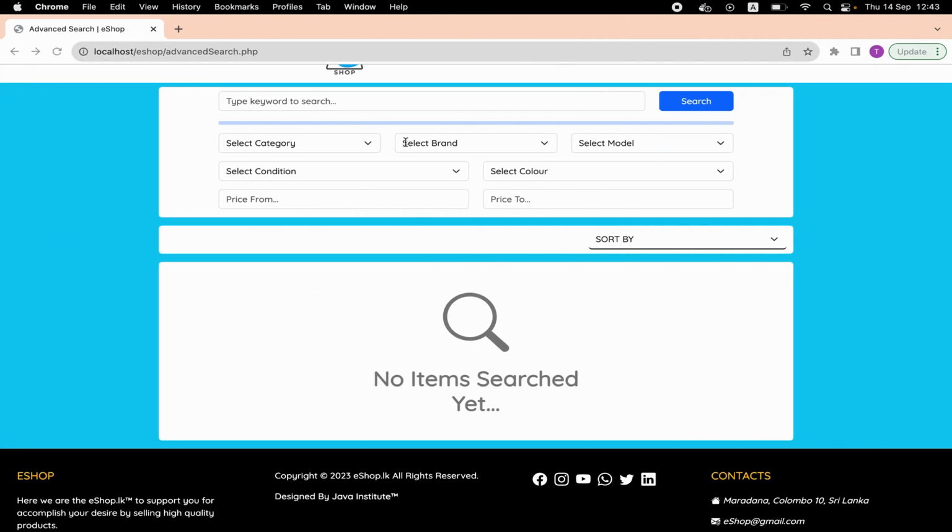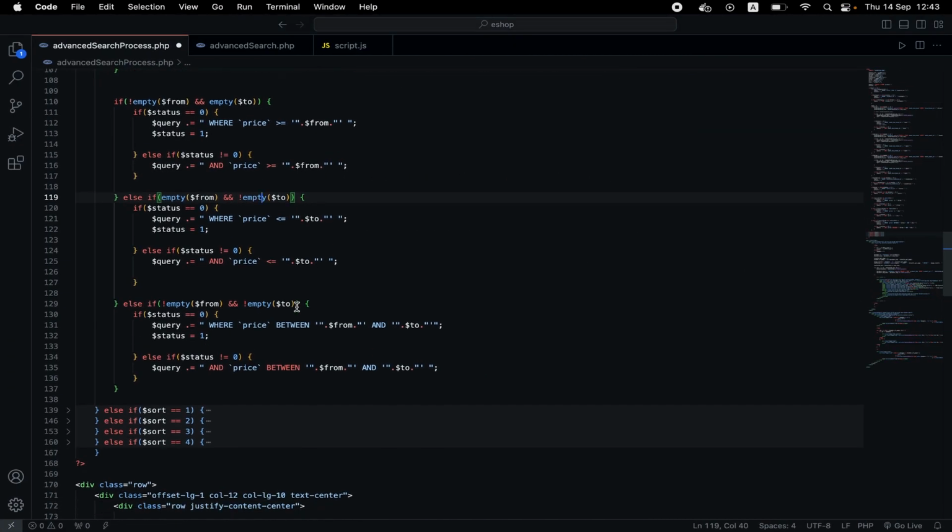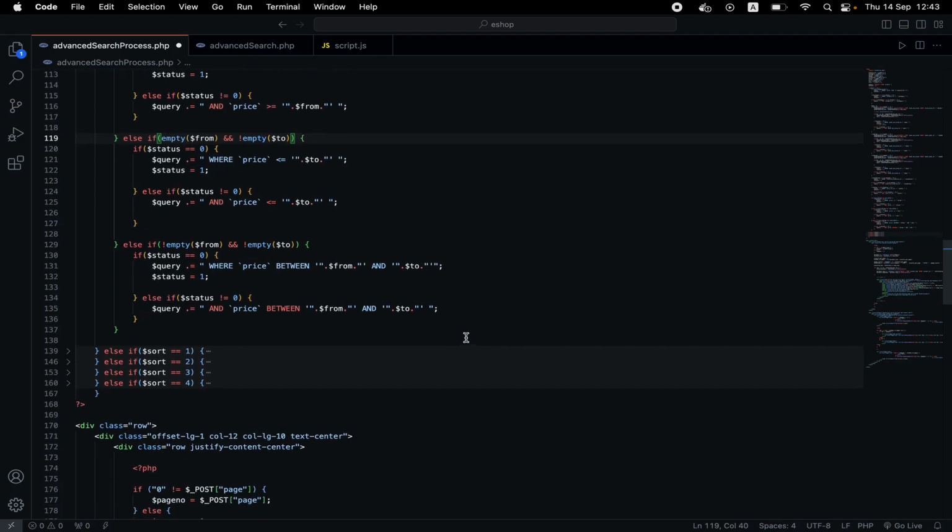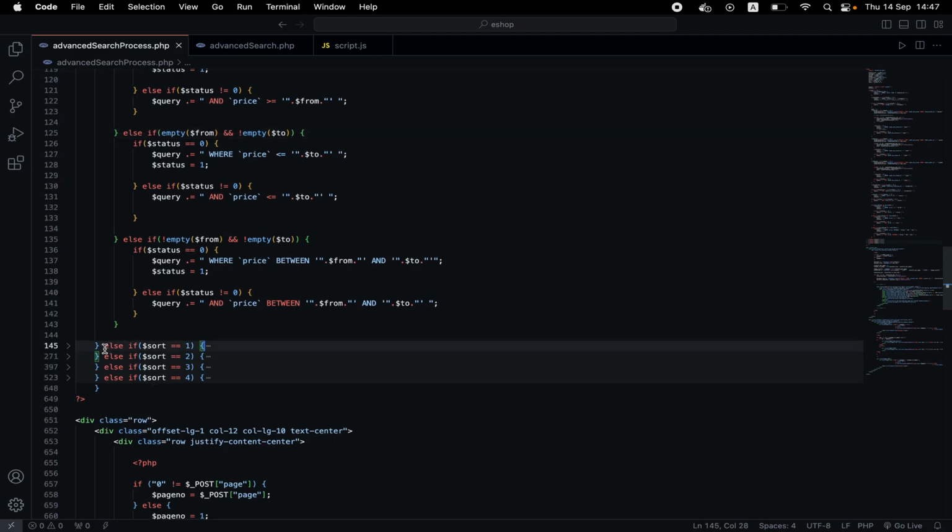If both fields are not empty, if the user gives a price range, then I want to do a between. So where price between from and to, then we will get the price between these two values. Then we come to the else if statement.